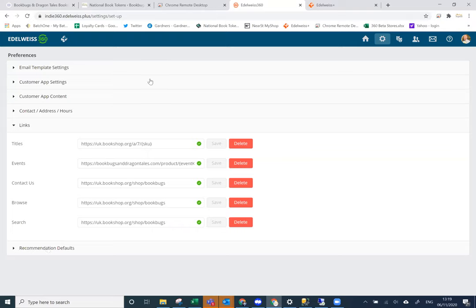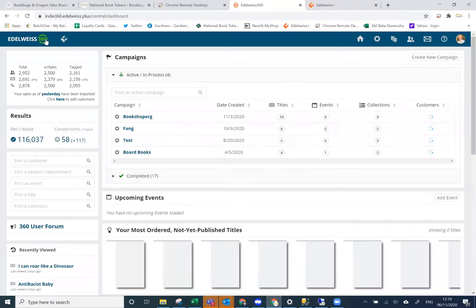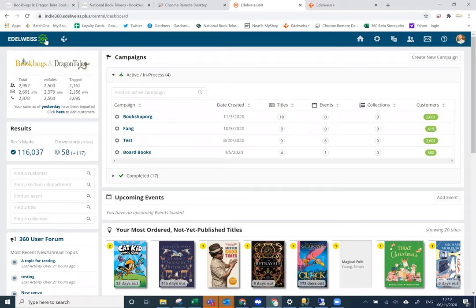Then that's it. You are ready to start sending your mailing. So to get out of this section, if we just click on 360 again, you can see for the video that I made, I've already set up a mailing. Now I'm going to create a new one so that we're starting as if you were starting it. So we've got this button up here to create a campaign.